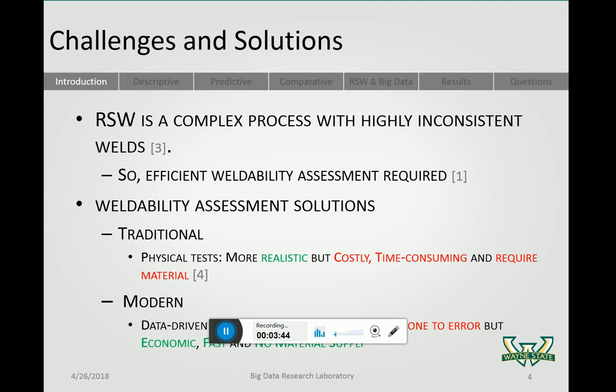Weldability assessment solutions are typically of two kinds: traditional solutions and modern solutions. Traditional solutions include physical testing. These tests are realistic but costly, time-consuming, and require more material resources.